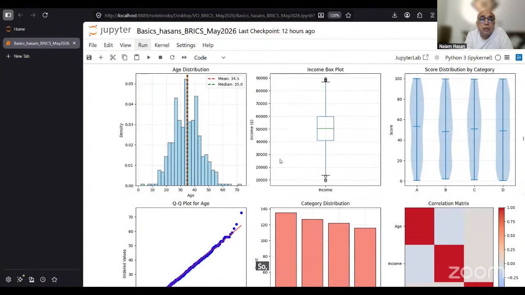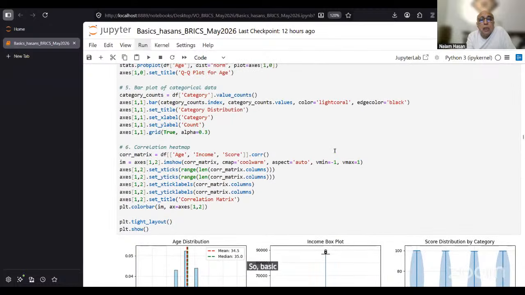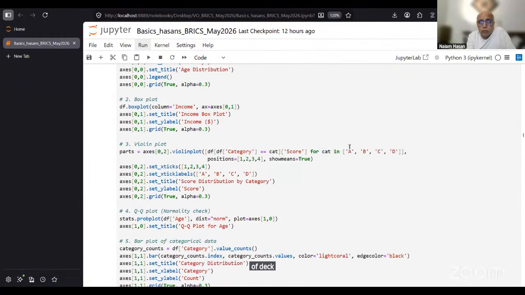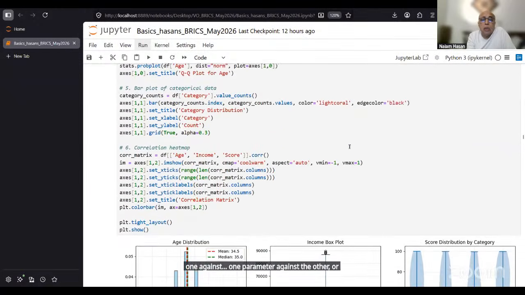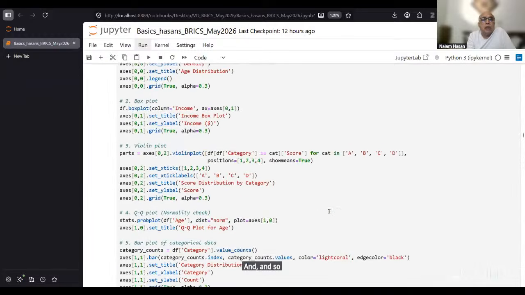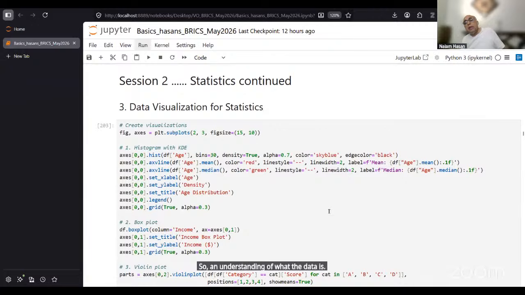So the visualization becomes very important whenever you have data. To understand the data, you do some basic statistics to start off with, do some basic plots of that, plotting of one parameter against the other, and so on. And looking at the histograms will show you the distribution in each parameter space. So this will give you a very sound understanding of what the data is, and then it helps you in analyzing and understanding and making sense of these cases.